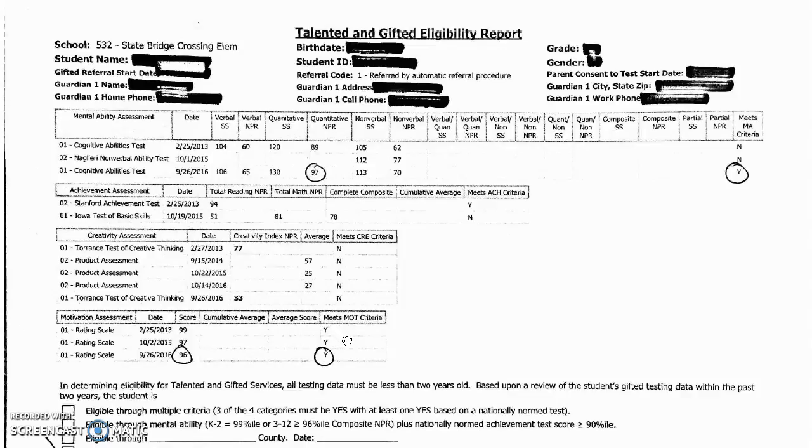Now, all scores are valid for 2 years. Students cannot take the same tests, but every 2 years. Depending, however, on their scores in certain areas, there are alternative tests that can be given. This is done on a case-by-case basis as laid out in the TAG Procedures Manual.